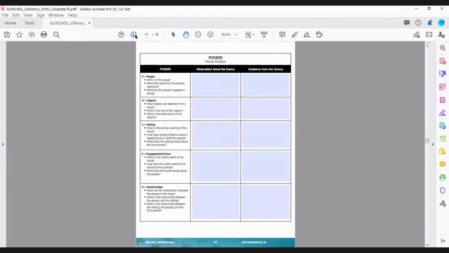And the other one that we give for visual analysis is the POSTERS graphic organizer. This one's pretty cool too, because the students make observations about a specific source and then evidence that they pull directly from that source. So it's just kind of a different way to approach it.